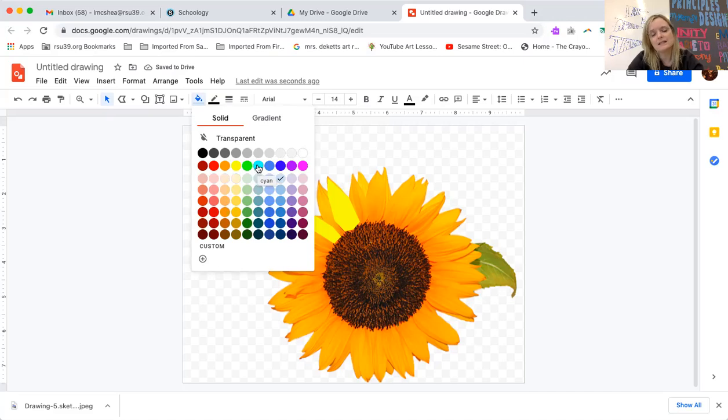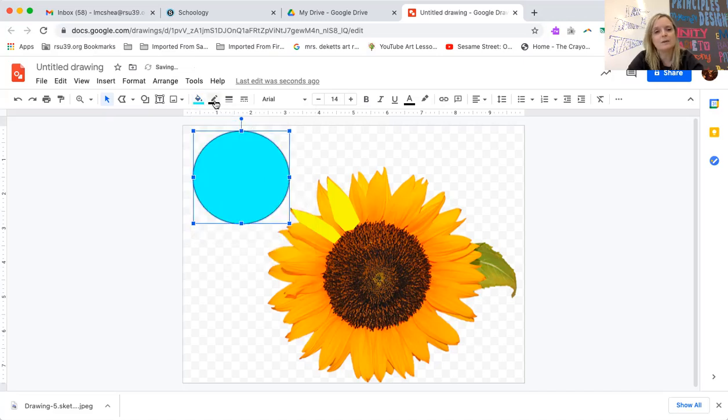Thank you. So I might decide I want this circle that color. Maybe I want to give it a border that is this color. And I might even want that to have a wide border. Like maybe I want it to have a really big border like that.